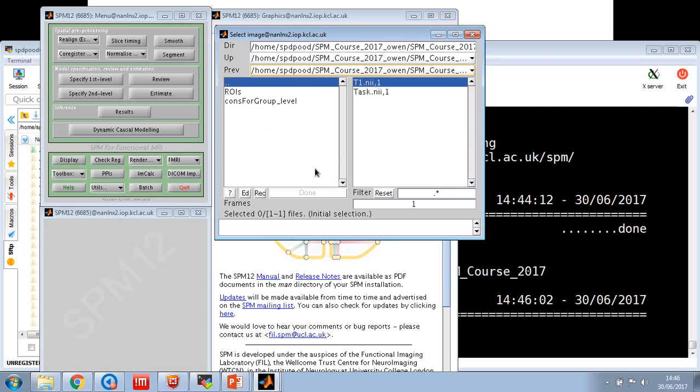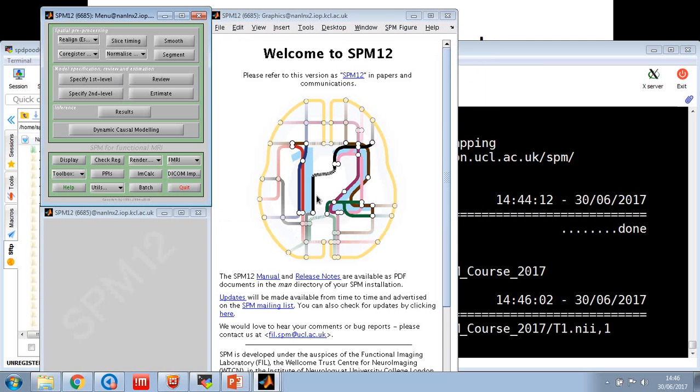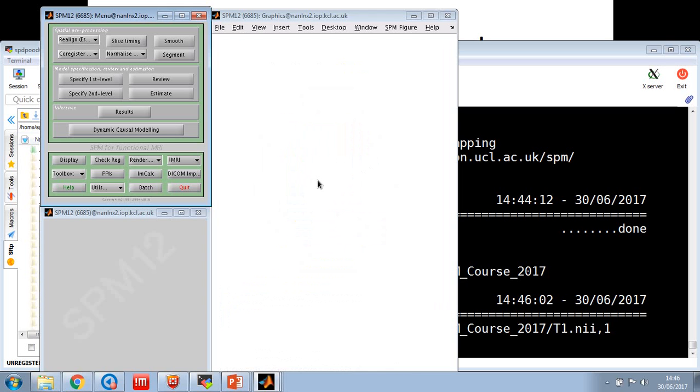On this side, we navigate. If I click into ROIs and want to move back up, remember cd space dot dot, we can just click on the dot dot, and that moves us back up. On this side, we select files. Let's pick the T1, it appears down here. We press done, and this should display the T1 image.